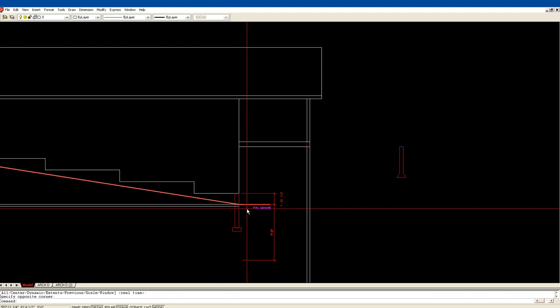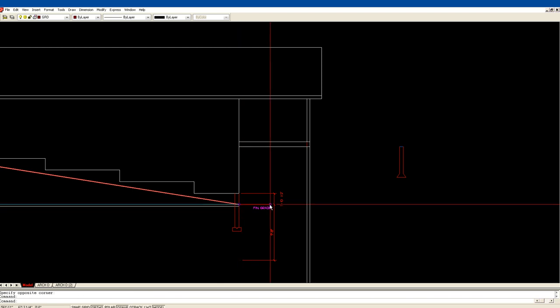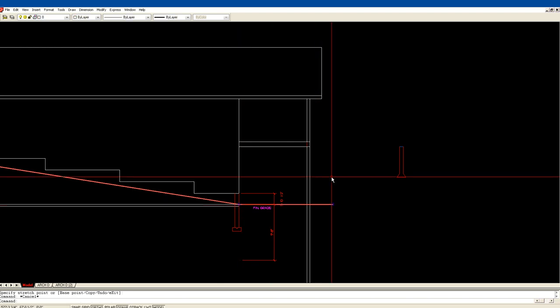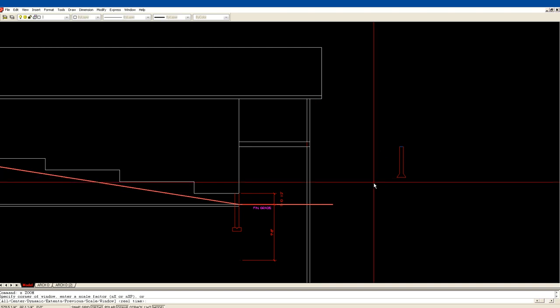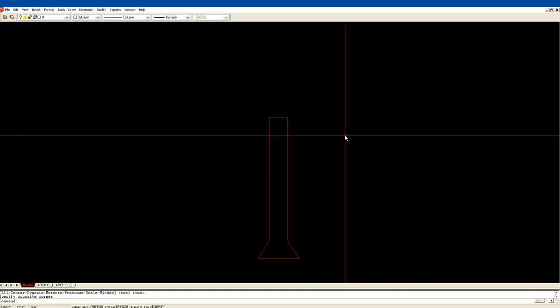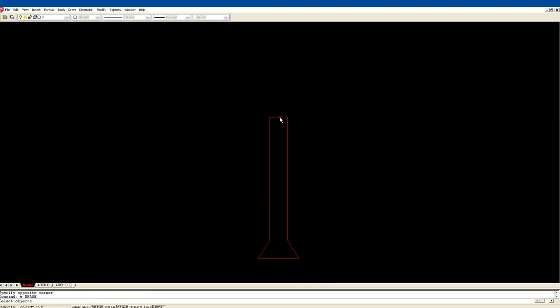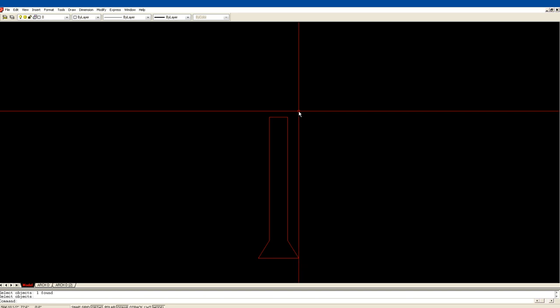Okay, so we know that this is grade. Grade's actually going to come out to here. I'll leave those dimensions there for now. So this, again, he's going to pour some concrete. If I go to here, and I saw a little blue line in there. There we go. We'll get rid of that.